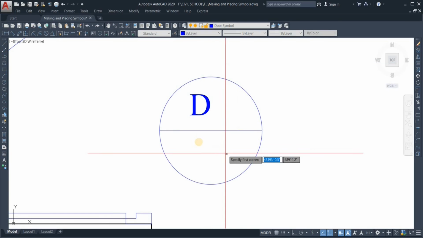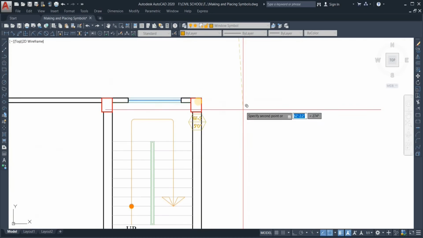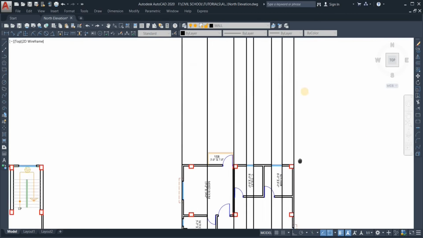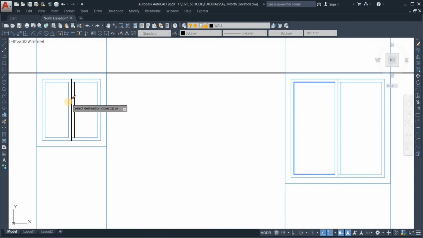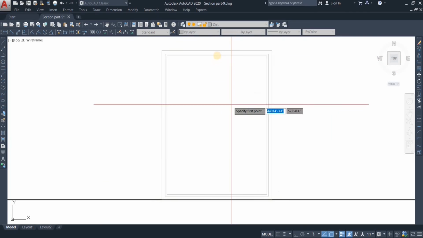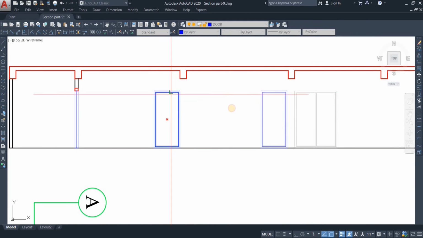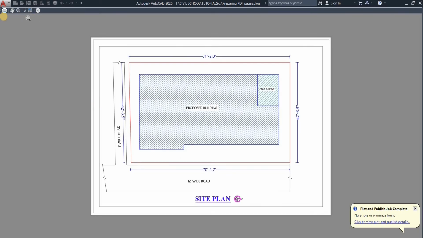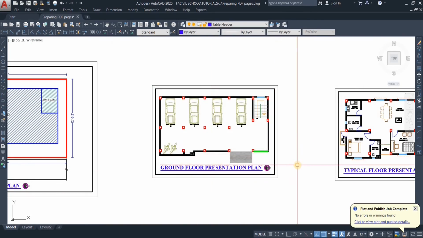In section 20, we will learn about door, window mark plan and do it for our project. In section 21, we will learn how to draw elevation and draw the elevations for our project. In section 22, we will learn about section drawing and do the section drawings for our project. In section 23, we will learn how we can prepare our project for submission.